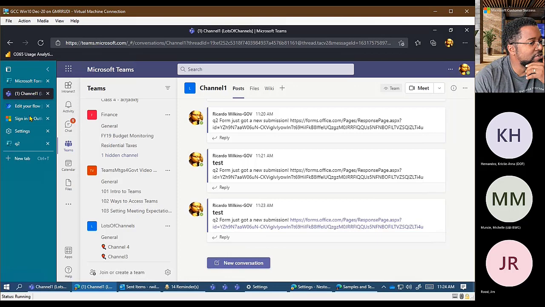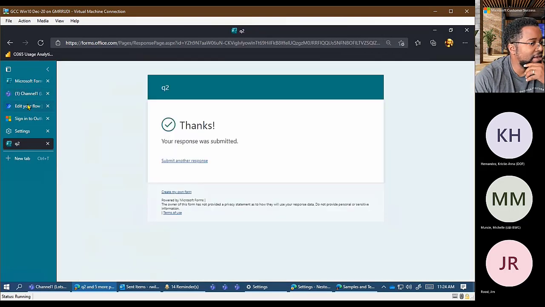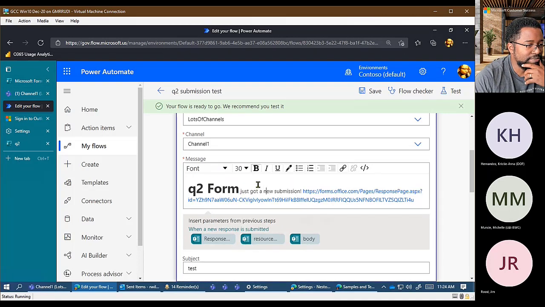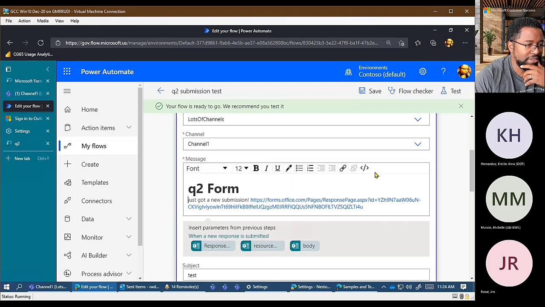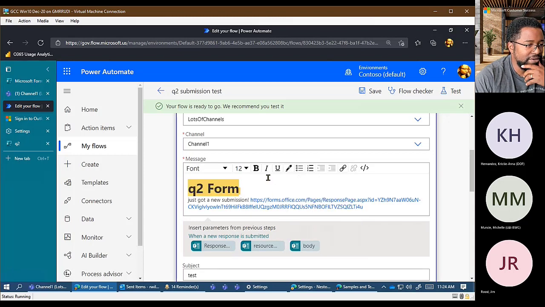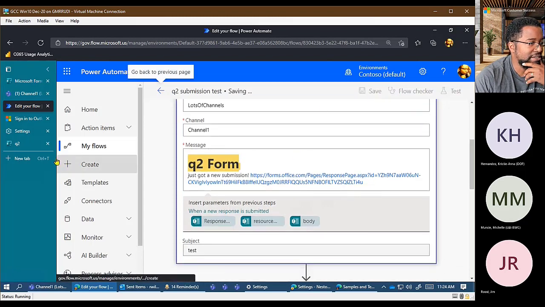Yeah, so to your point, you've got some rich formats here. Like if we do Q2 form, bold it and make it bigger here, and let's even put some color. Let's put some highlights on it, and see how it responds to that. Let's save that.